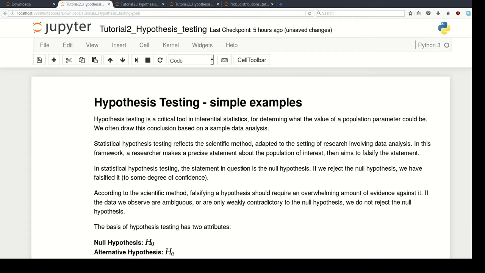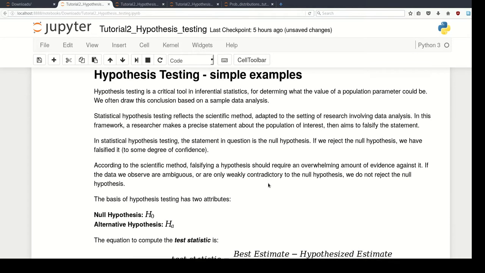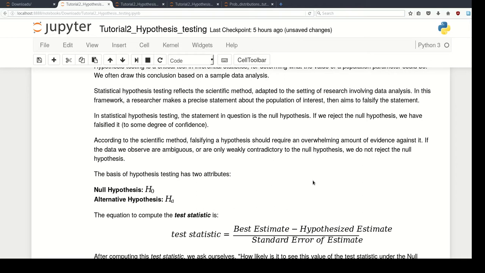So why hypothesis testing? Often we draw conclusions based on sample data analysis, and these conclusions are based on the hypothesis we have made. So statistical hypothesis testing reflects the scientific method adapted to the setting of research involving data analysis. In this framework, a researcher makes a precise statement about the population of interest, then aims to falsify the statement. In statistical hypothesis testing, the statement in question is the null hypothesis. So if we reject the null hypothesis, we have falsified it.